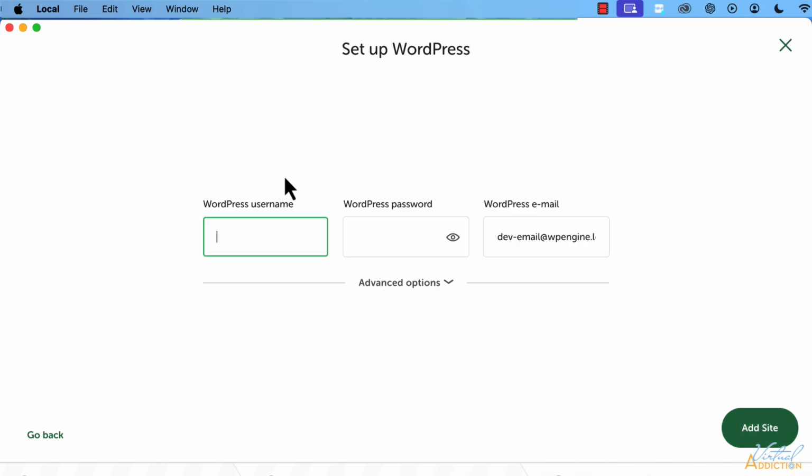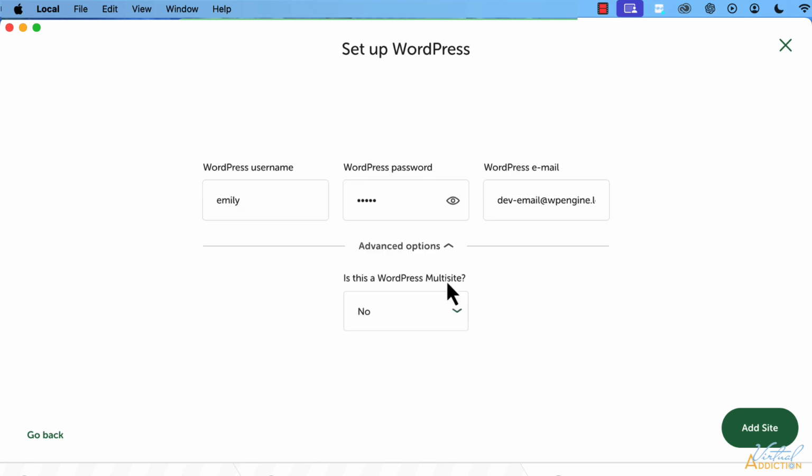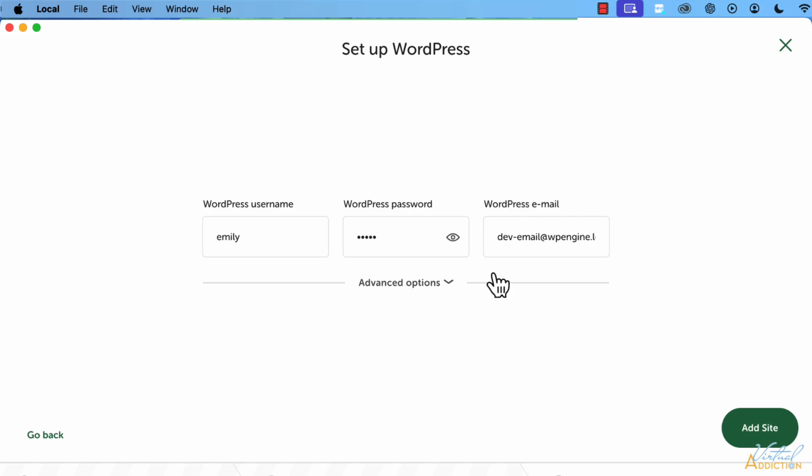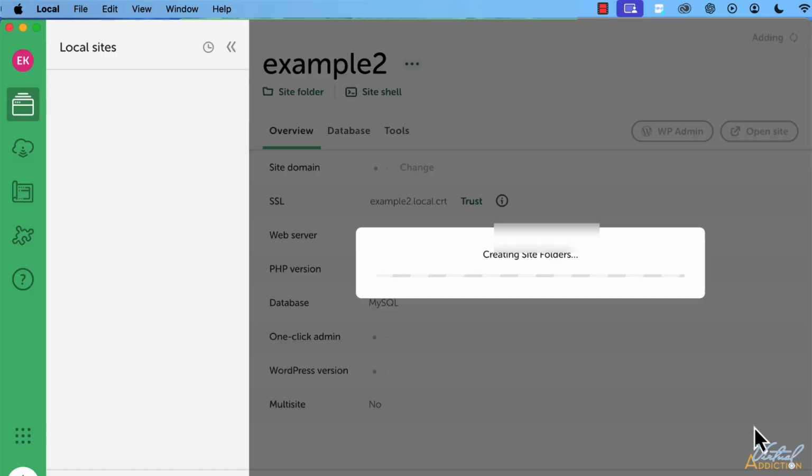I'll click Continue. And then I'm going to need to set up my WordPress username, my password, and my email. I'm going to simply use my name, and I'll enter a password, and then I'm going to enter my WordPress email address. This is the email that I'm going to want to use in case I need to reset my password or something like that. Once again, there are advanced options, but this is not something we need to worry about, so we're going to stick with the simple options. I'll click Add Site. Local is going to go through and do its thing. It's basically setting up the database and installing WordPress on your own personal computer.